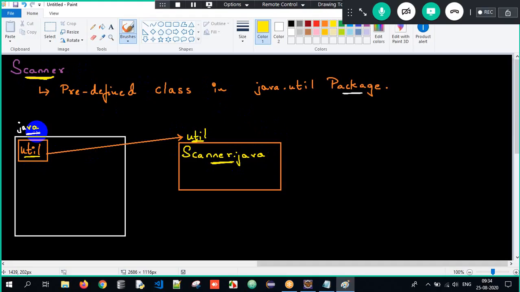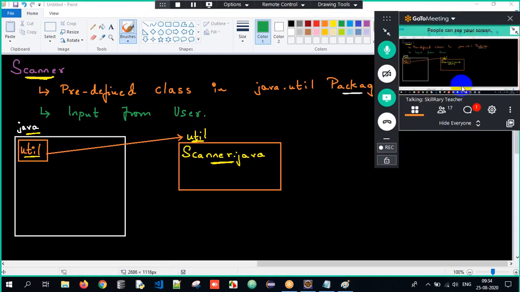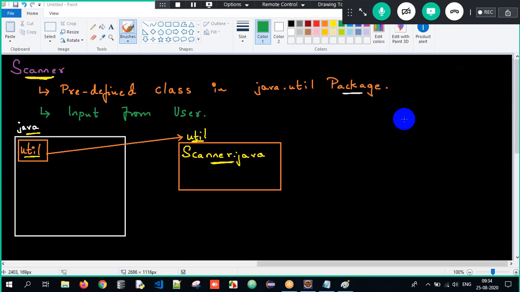And why do we make use of the scanner class, sir? What is the importance of the scanner class, sir? In order to accept input from the user, in order to accept dynamic input from the user. This is the major reason we make use of the scanner class. Got the clarity here? What is scanner? It's a predefined class present in the java.util package. And why do we use it? To accept dynamic input from the user. Clear?